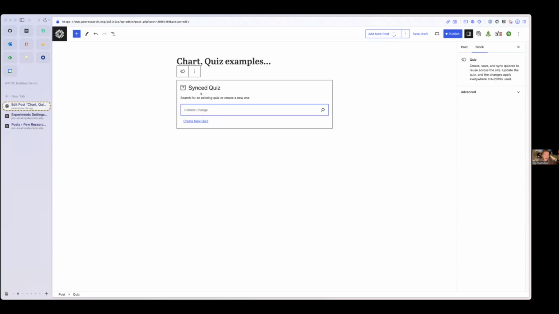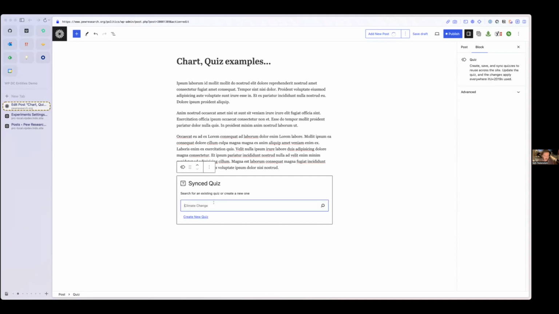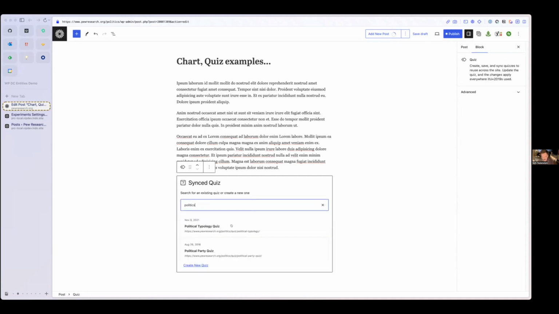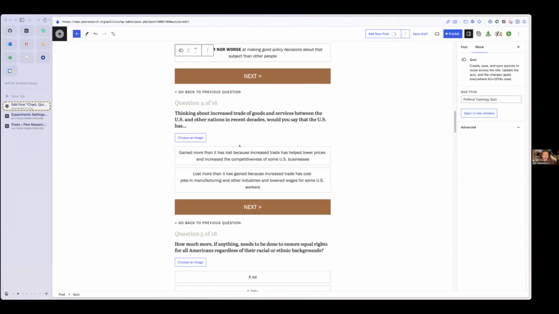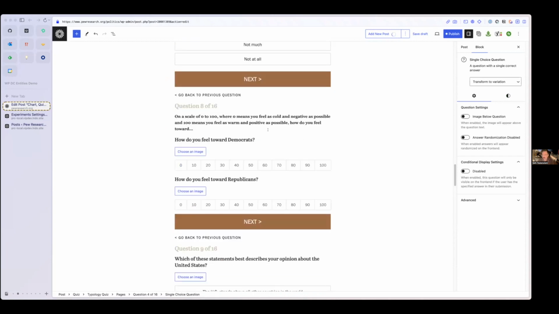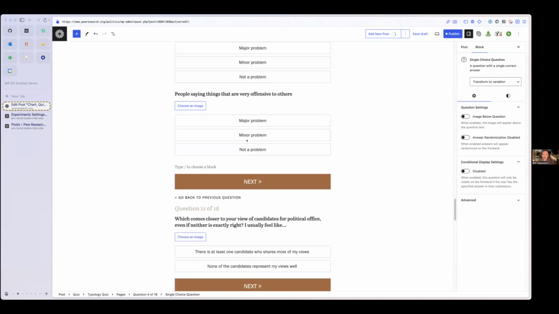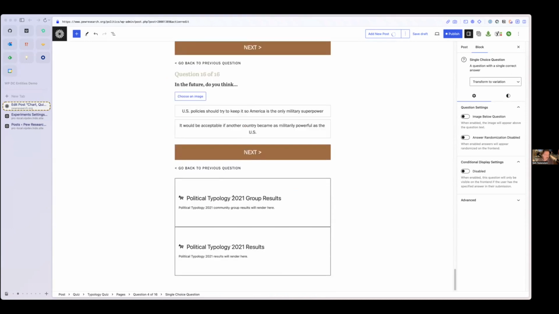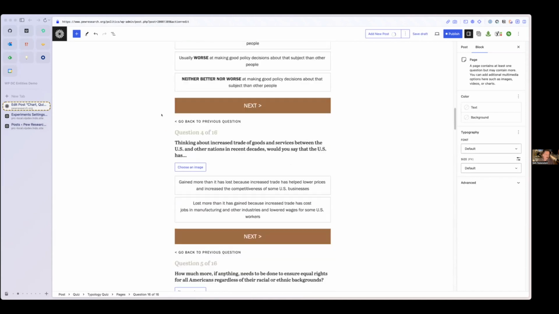So in this case, we are offering the ability to have a post where you can bring in a quiz. I'll bring in our top piece of content, the political typology quiz. And that's going to bring in our quiz builder plugin, which once again, I don't have to have a separate window open to edit this content that might live elsewhere. I can edit it all in one place. And that is the quiz example.